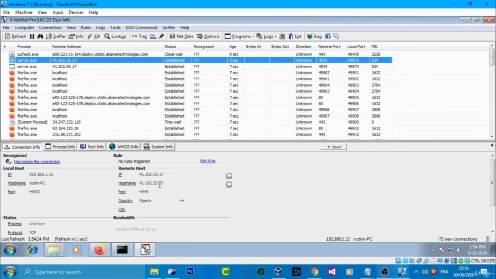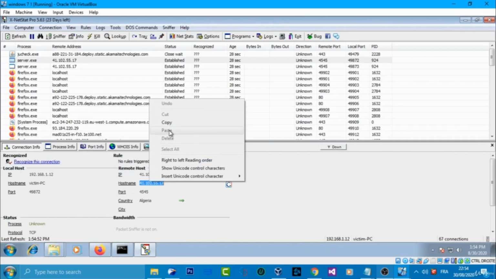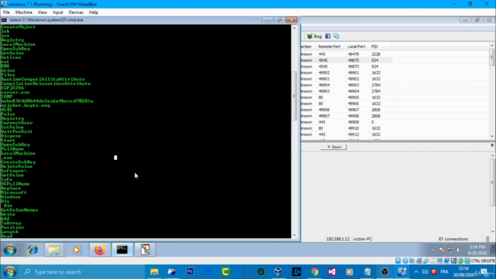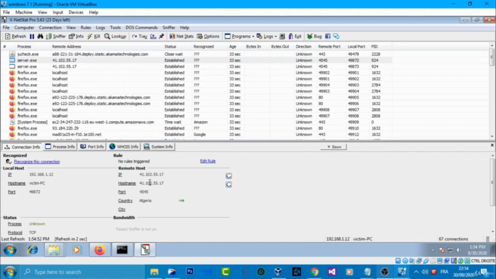And you find the host name. Here is the IP address, and if you don't find the IP address here, you will find the host name. After you find the host name, just copy the host name and ping it, and you will get the IP address, or you will find the IP address here.